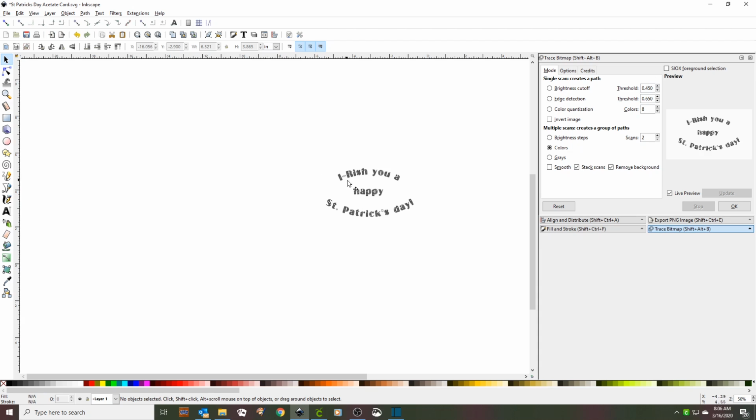First, we're going to deal with the happy, since it's fairly easy. The text function in Inkscape is this letter A here, and you just click and type. And I'm going to type all three of these just to have them on here.